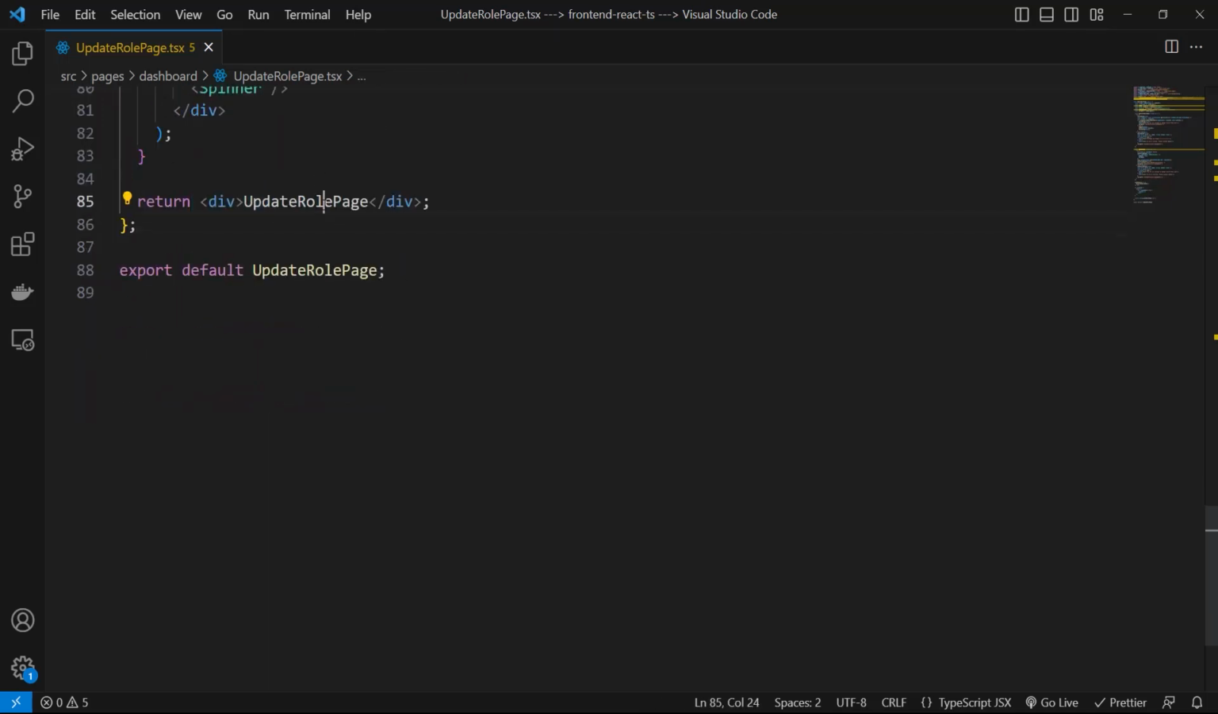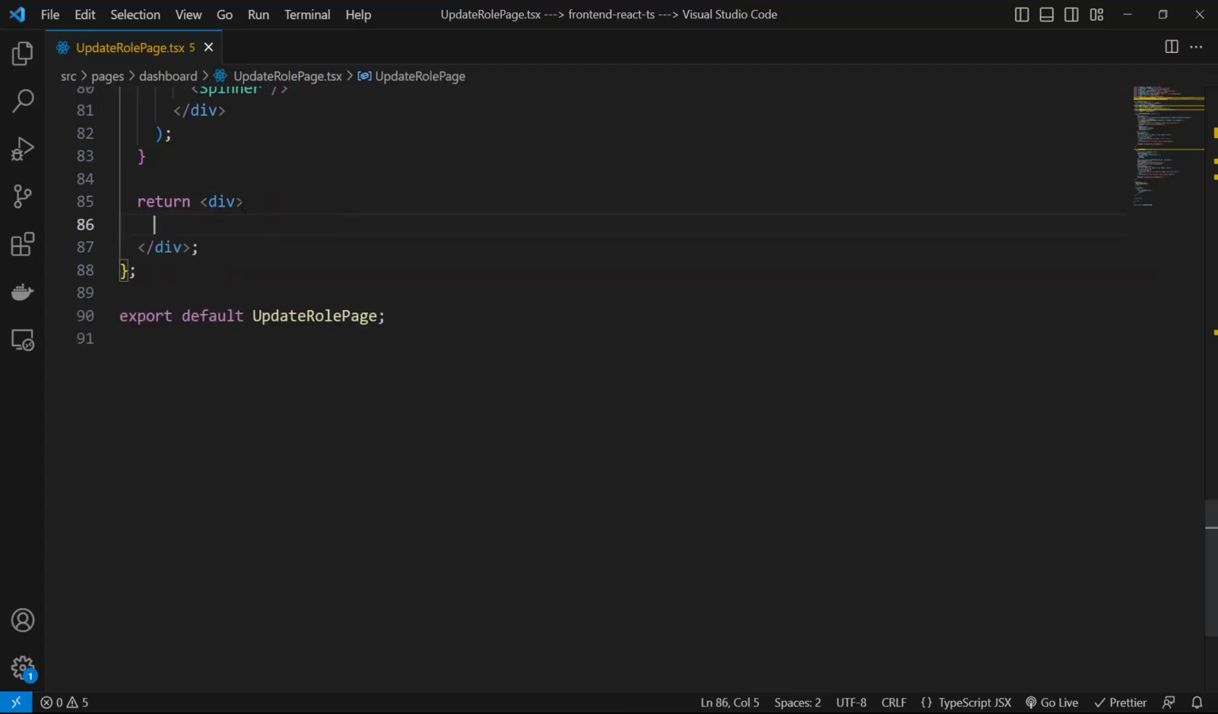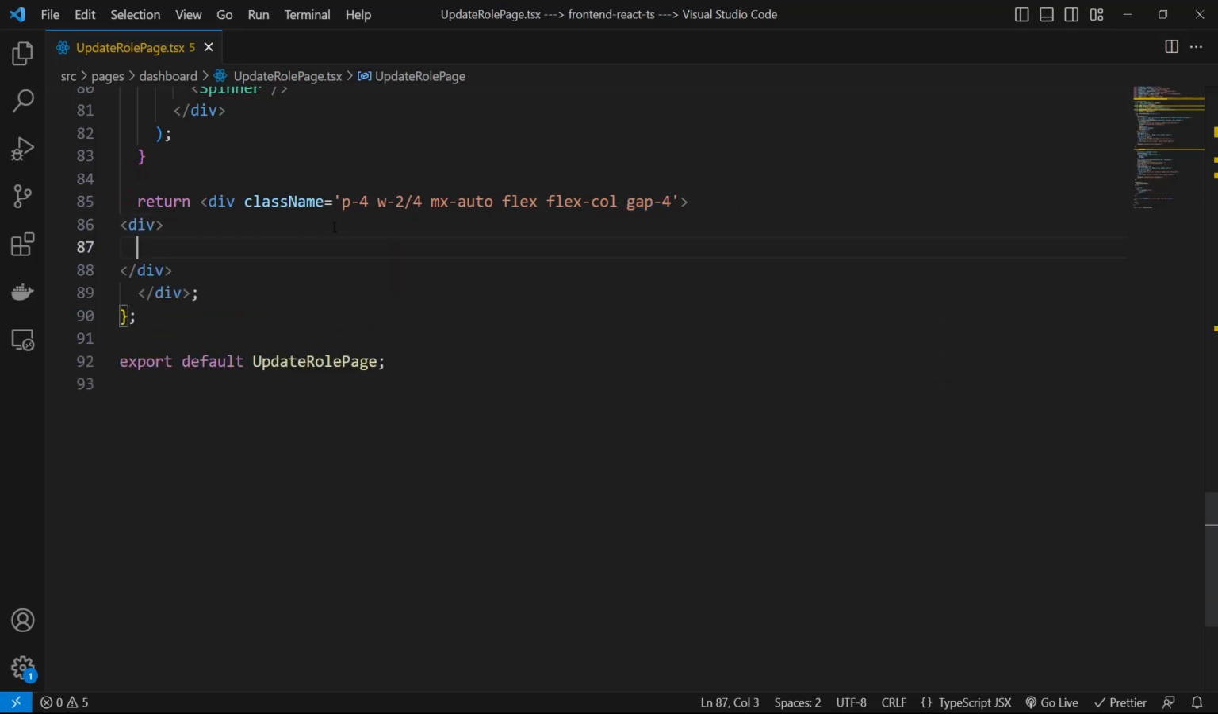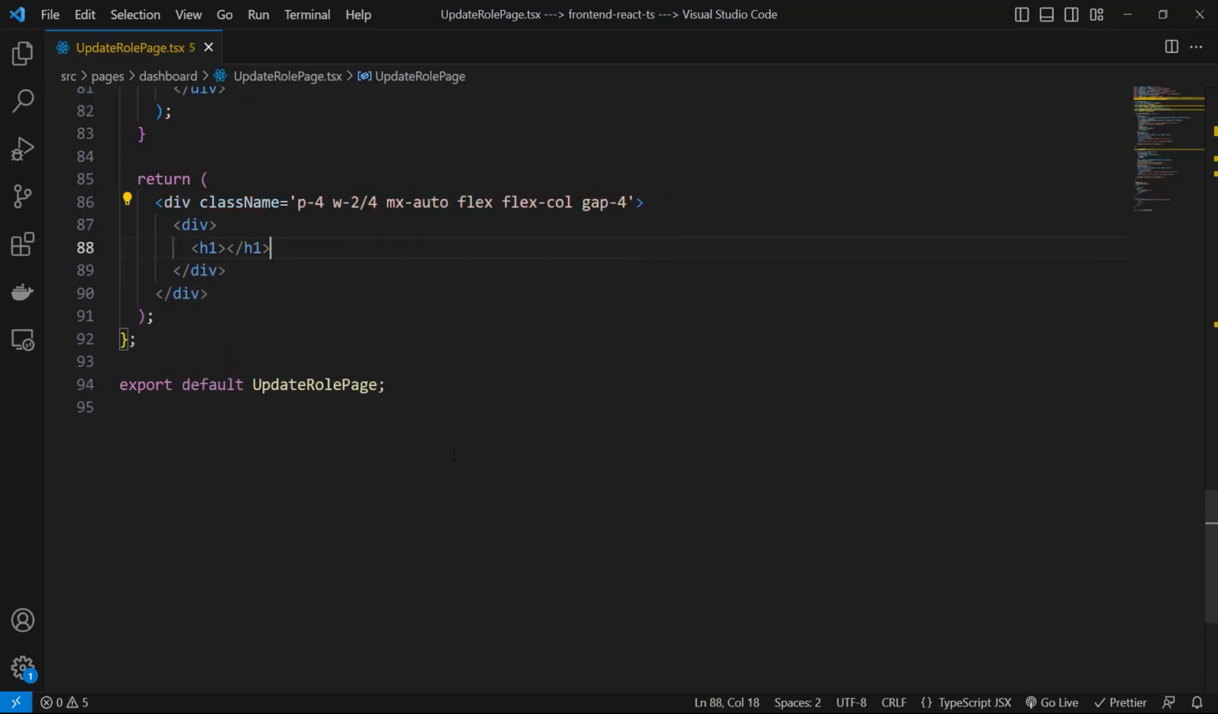So let's delete this update role page text. That was just a temp, and let's use some class names for the main division, like padding of 4 and also width of 50% and margin X of auto to be in the center, and also we use flex and flex of column and gap of 4. And inside of that, I want to have another division. So let's create it, and inside of this division, let's create an H1. And now let's format it to be better.